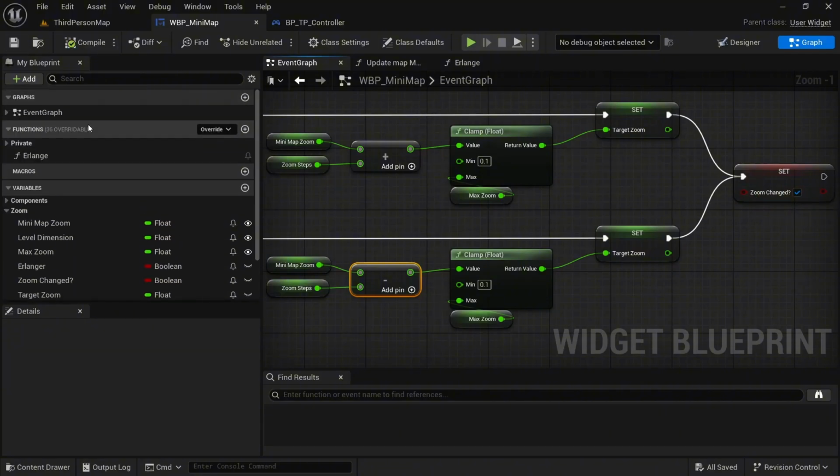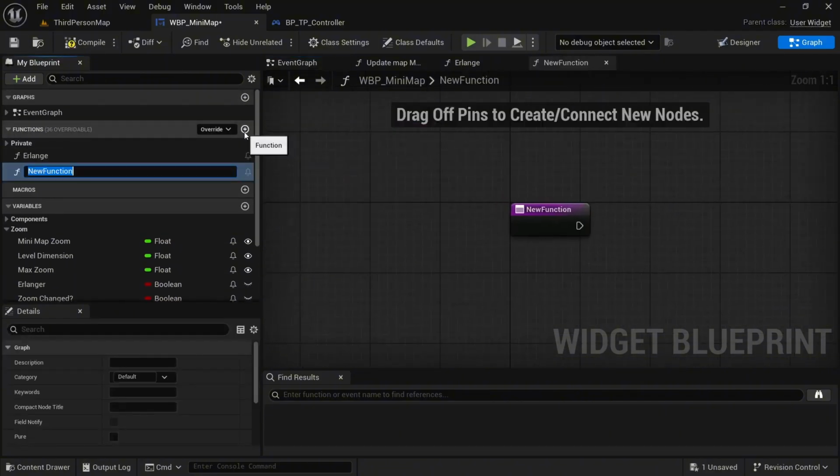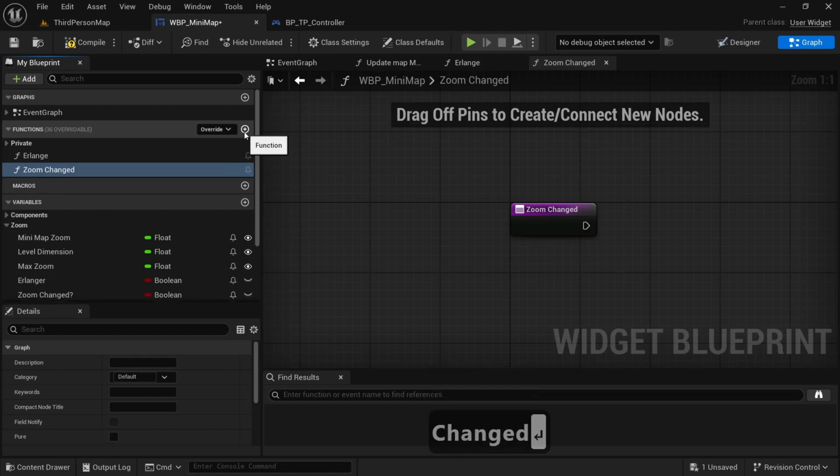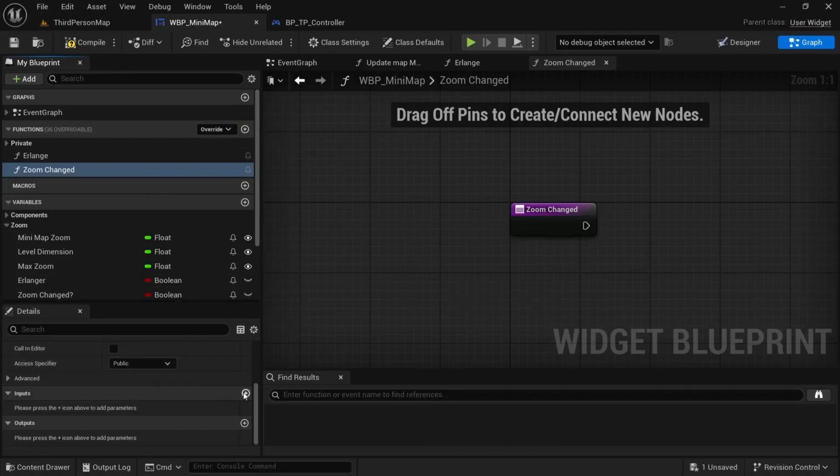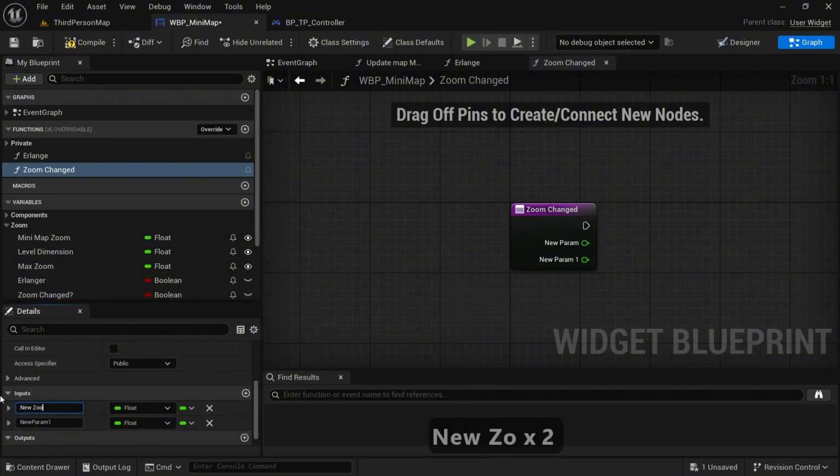Now I will add a function. I name it zoom changed. I will add some things in here. First of all, I will add two inputs. One will be new zoom, another will be delta time. Both will be float type.